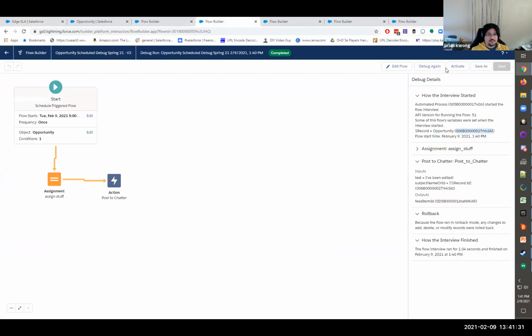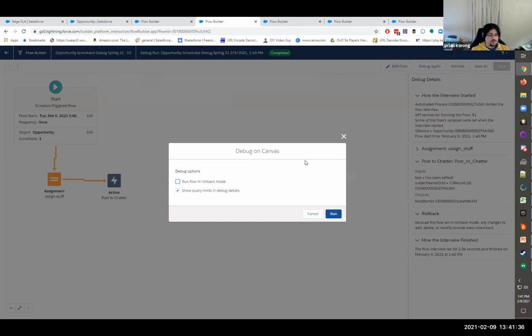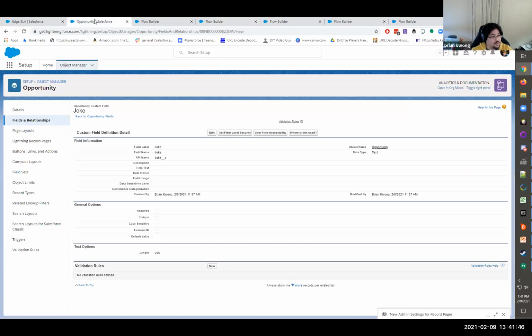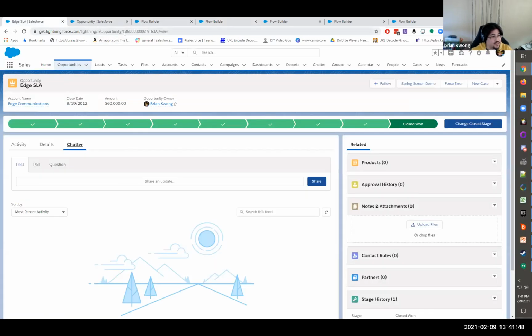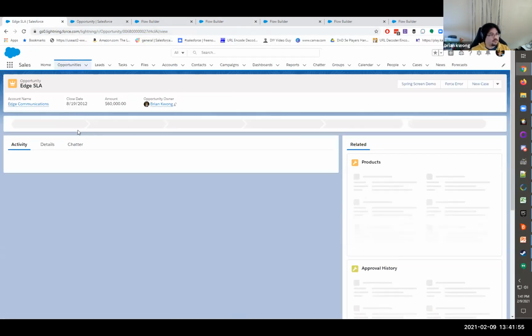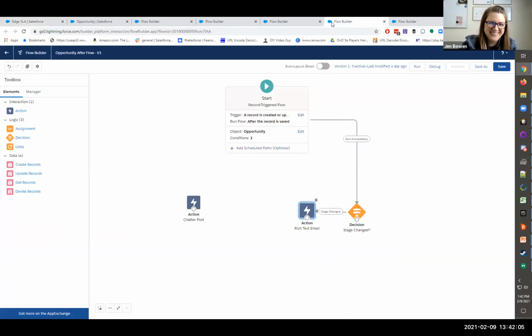So the rollback's nice. If we say, hey, we're going to debug again, and I remove that as an option, now, actually, I just realized that it won't change the name because I never did an update on the record, but we should get a chatter post anyways. There we go. There's my chatter post. Yay! Demo partially worked.